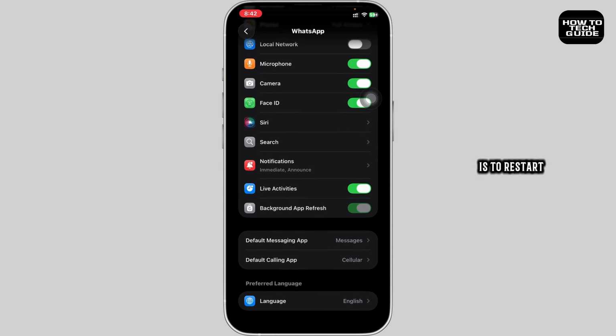Another important step is to restart WhatsApp or even restart your phone. Sometimes, temporary glitches can be fixed simply by closing the app completely and reopening it. If the problem persists, try clearing WhatsApp cache.